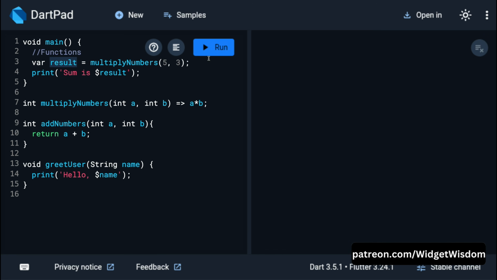Okay, and here let the values be 5 and 3. Now if you run the app, then you can see in the console we have 15. So this arrow function is working perfectly.